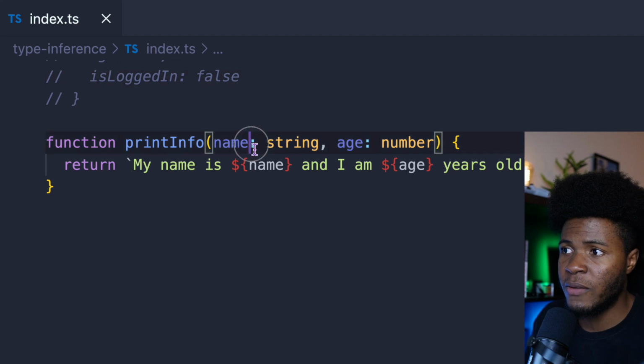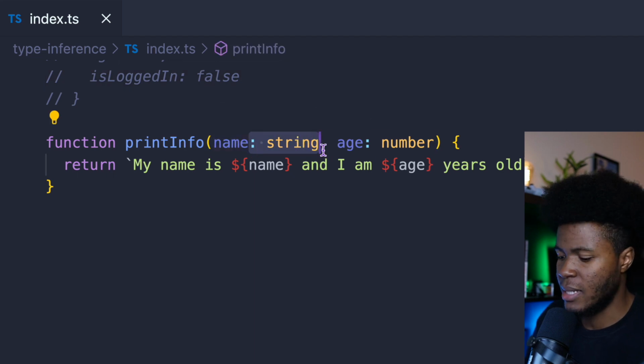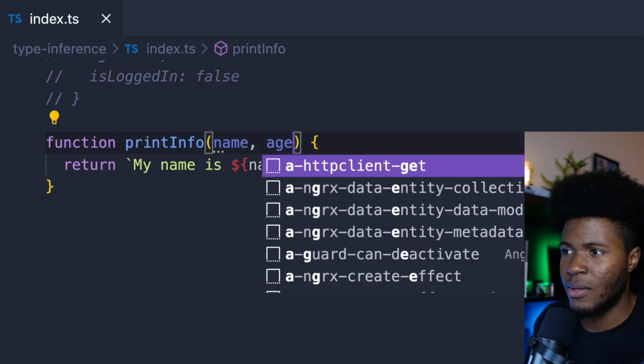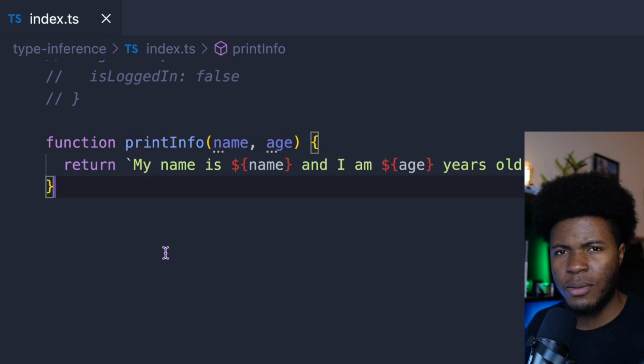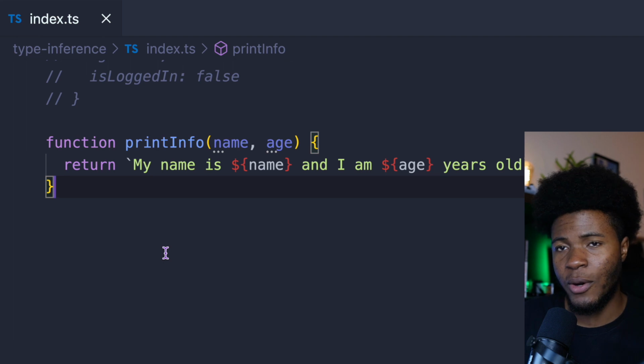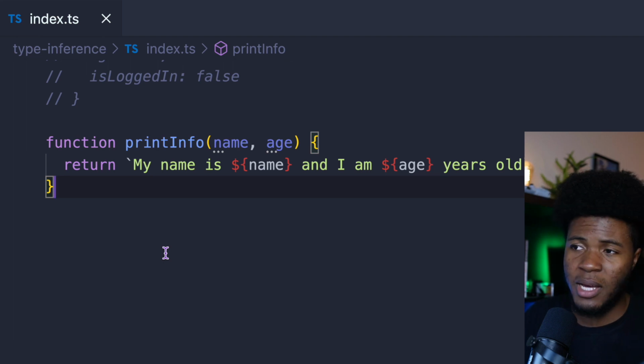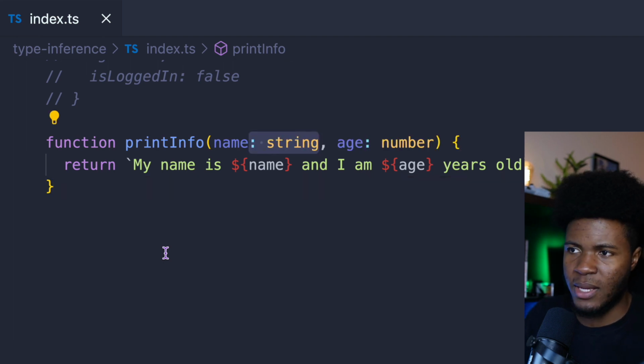But in this case, if you just have name like this and age like this without explicitly typing, well, TypeScript doesn't know what type to give for your name and what type to give for your age. So in the case of function parameters, you have to explicitly type it. This is one of the things that improves the experience with TypeScript. You don't always have to explicitly declare your types. TypeScript can help you infer types in different cases, but then there are other cases where you have to explicitly do so.